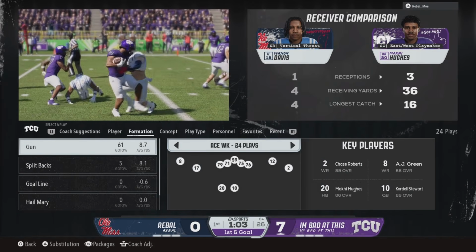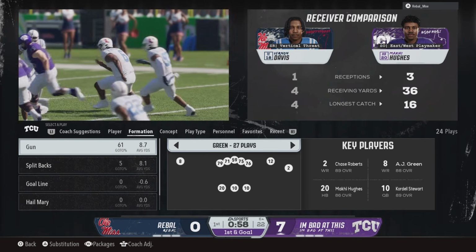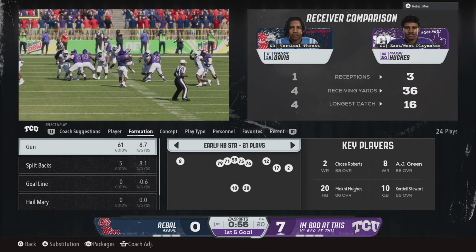Those are some of my favorite ways to score inside the red zone. Be sure to check your playbook and see what options you have available to you.